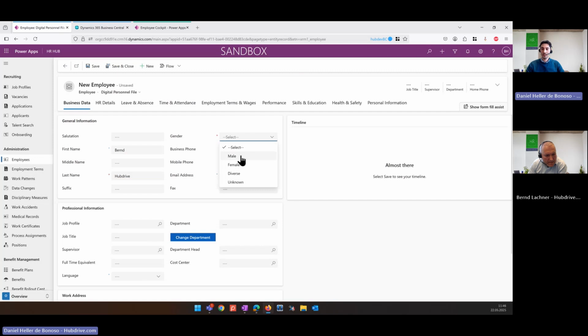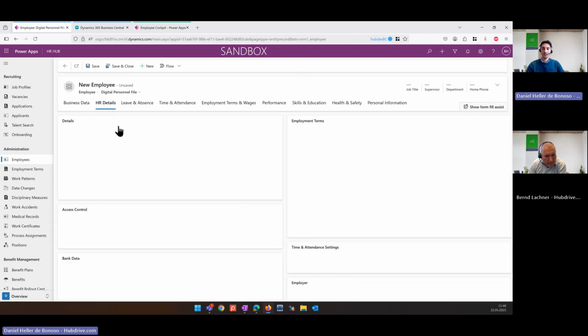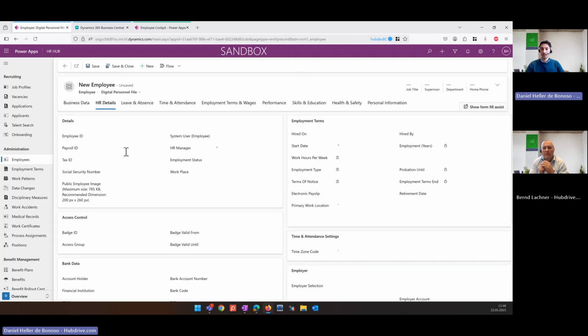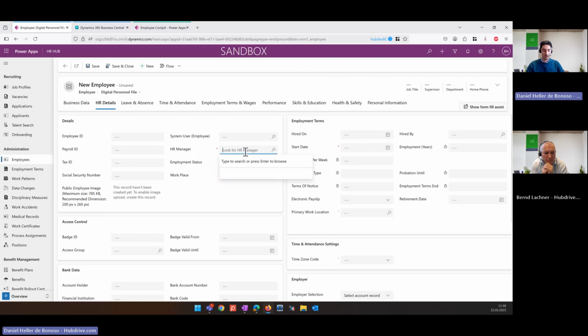We need to add the gender. And if you want, we can skip this, but we're going to also add an email, Drive.com. Moving to the second tab, we still need to maintain basic information. We are adding the HR manager.